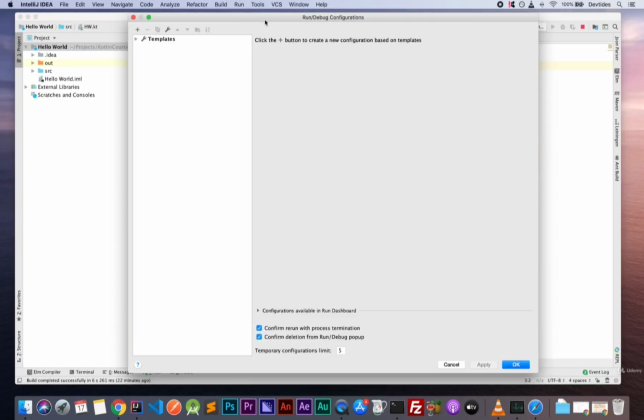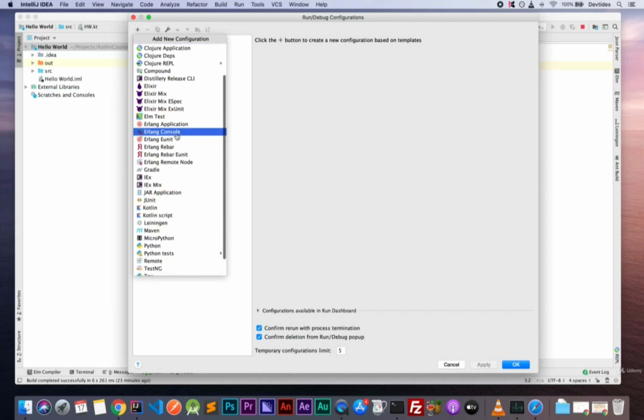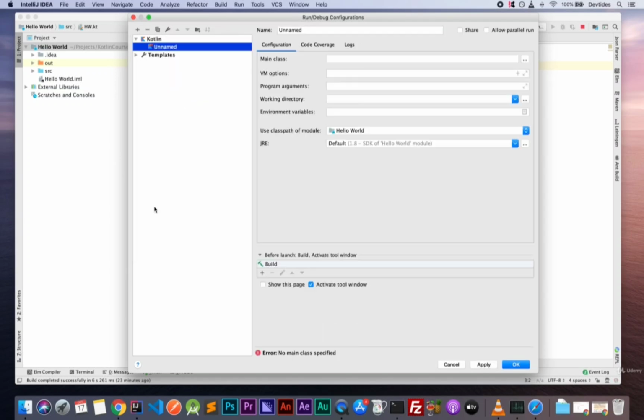And here we have a window that popped up that says Run/Debug Configurations, okay? On the left-hand side, we have a plus button that we're going to click. We're going to scroll down and search for Kotlin. The first thing we need to do is give our configuration a name. It doesn't really matter what the name is, it just needs a name to identify it. So I'm just going to call it HW run, Hello World run. You can put whatever you like here.